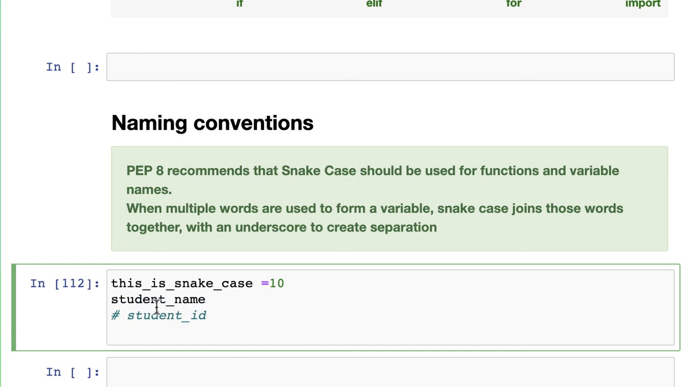We can use the camel case, but that is not recommended. So the camel case would be like this: studentName. It also works. It's also a good naming convention. I like using camel case a lot, but in Python we are recommended that when we are defining our variable names or function names, we use the snake case.